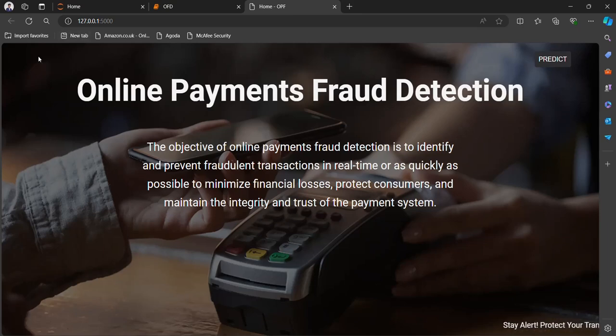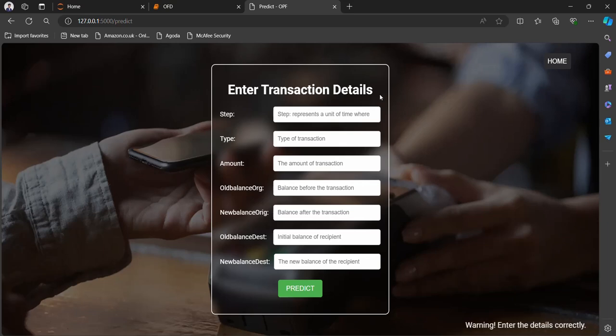This is my output where the home page looks like this, and this page consists of a predict button and the text. Just click where it displays, enter the transaction details. The step represents the unit of time, the type is the type of transaction, then the amount of the transaction, the old balance or the balance before the transaction. This is the balance after the transaction. This is the initial balance of the recipient, and this is the new balance of the recipient.